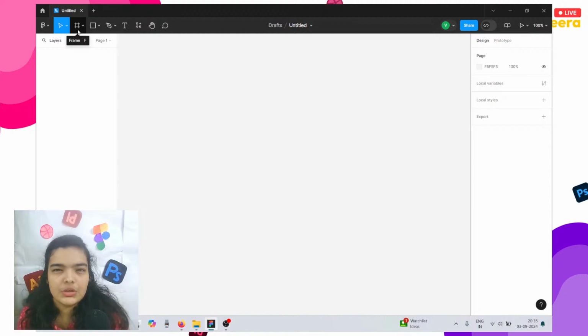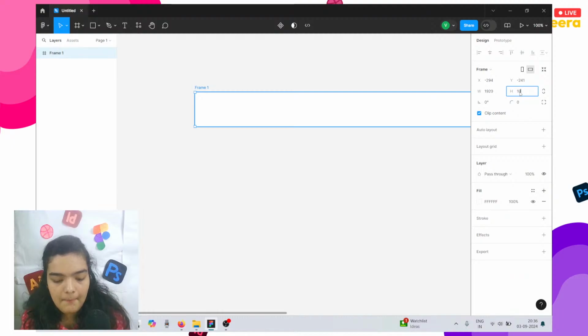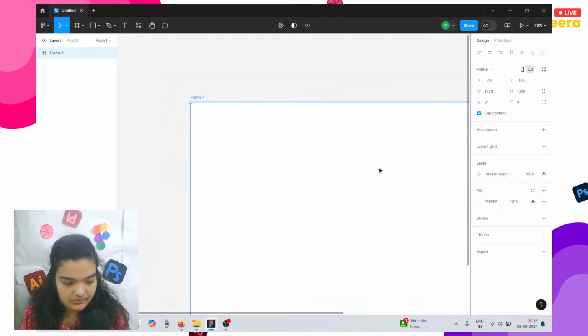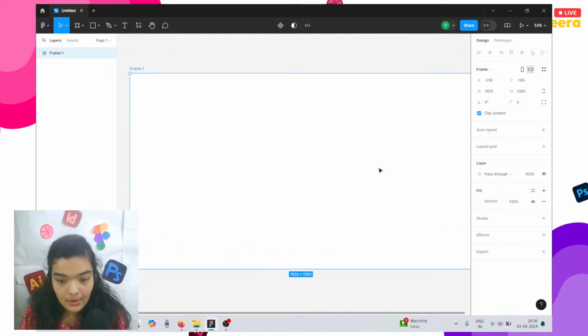And the very first thing you're going to do is get started with the frame. Since this is a wide website, 1920 by 1080 is your width and height resolution for this frame. Just click to create a frame and resize it after that. 1920 by 1080. Alright, now we have a frame.